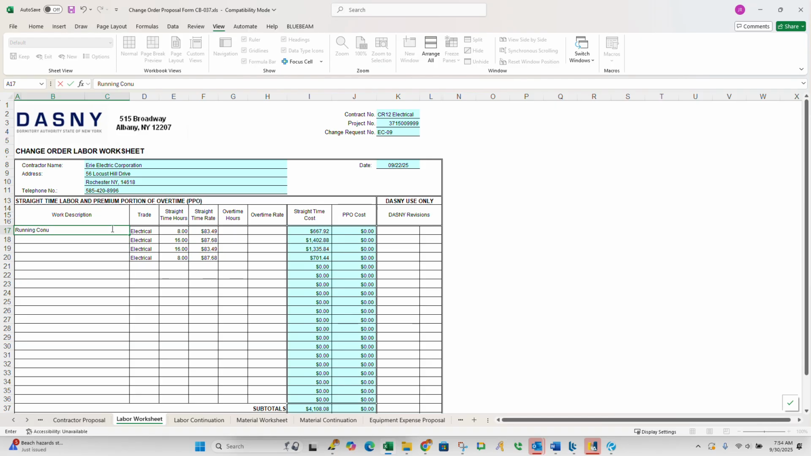running conduit. Okay, and then we'll put pulling wire. Okay. And this doesn't have to be anything perfect. It's just going to be something that makes sense to them. Mounting disconnect and tying in equipment.